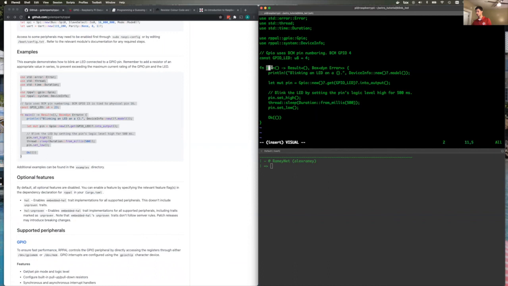Then our main function is here. It returns a result type. The OK is nothing, and then the empty is an error. So what this is going to do is print a message, blinking an LED on, and then the device info, and then it's going to get this mutable pin variable. This is number 4, the variable we just set here, and it's going to make it an output pin. And then it simply sets the pin high, sleeps for 500 milliseconds, sets the pin low, and then returns the OK result.